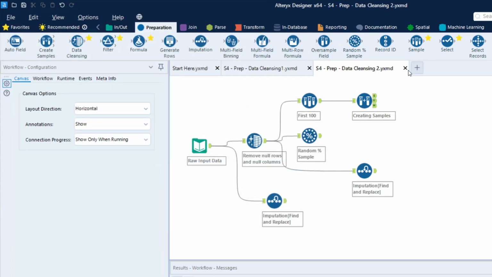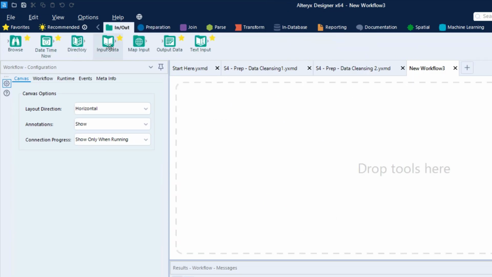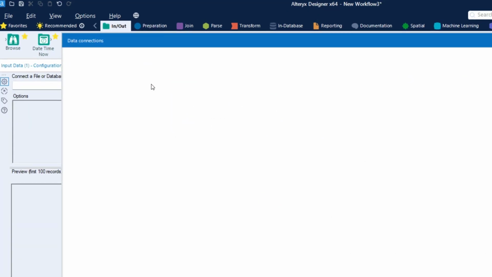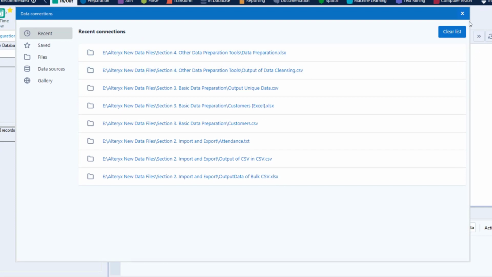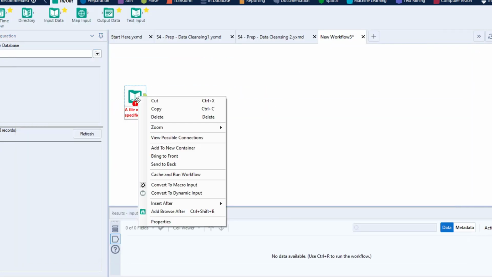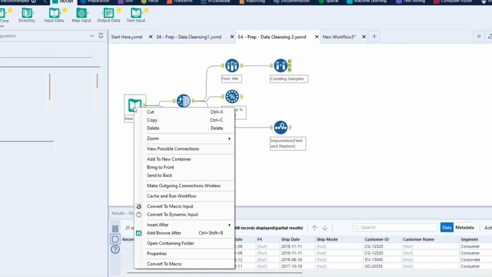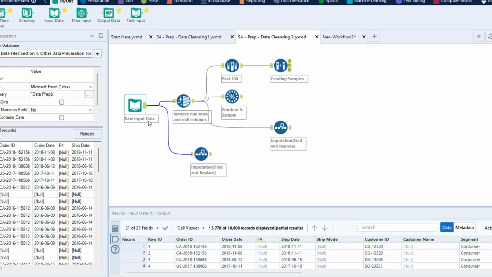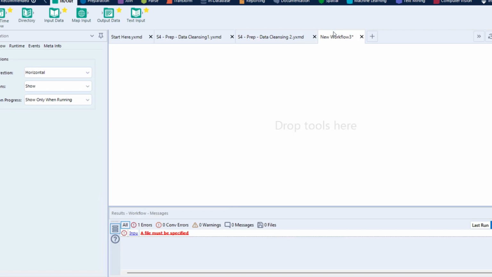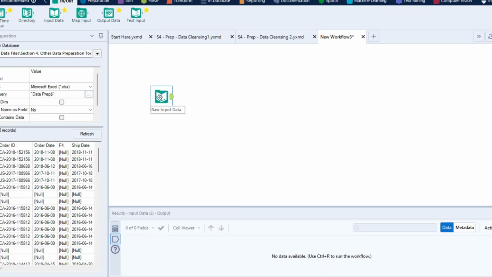Now I'll create a new workflow here. What data will I pick up? Input data. I'll pick up the same data, but I'll show you a new method here. I'll not pick up this one, so I'll just delete it. From the previous workflow, I can just right click and copy that tool, and then paste it into the new workflow. It's possible. You can simply copy paste the workflow. No need to bring it in again and again.